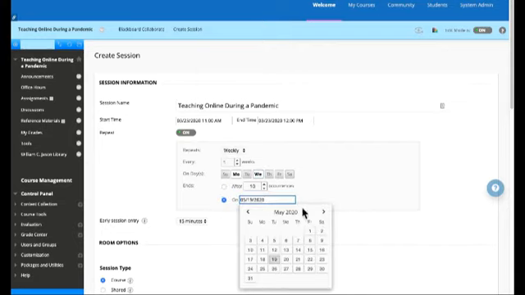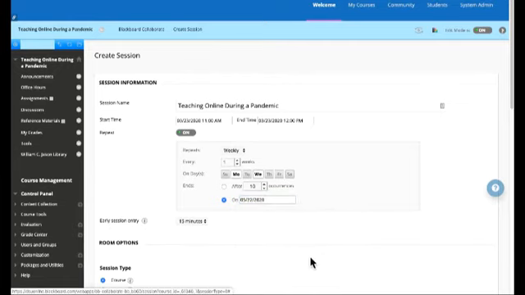So if you know that class is over on the 22nd, then you can just set that whenever your semester ends. So my semester ends on the 22nd of May. Okay. So I have that this is going to repeat weekly every week, and it's going to occur on Mondays and Wednesdays. Okay, and then it will end on May 22nd.